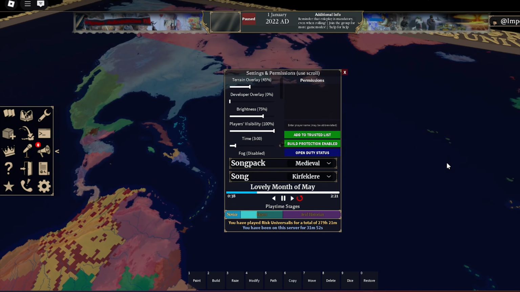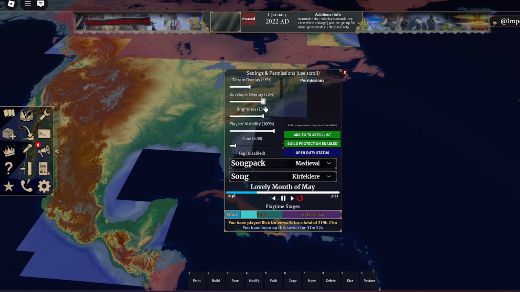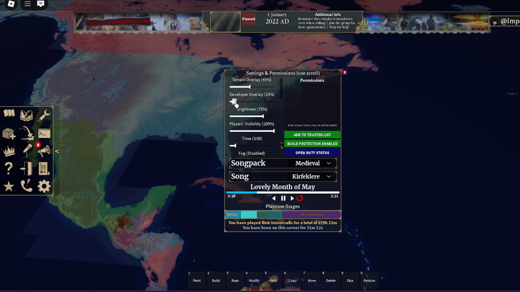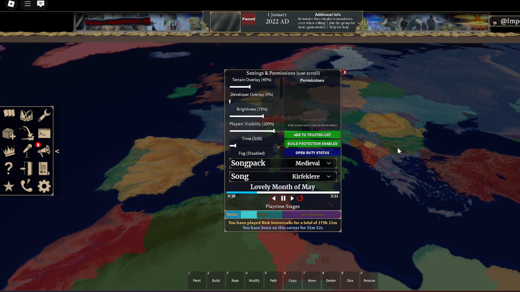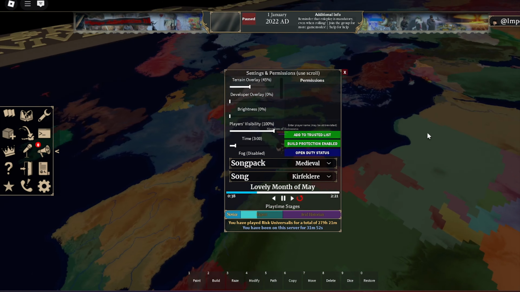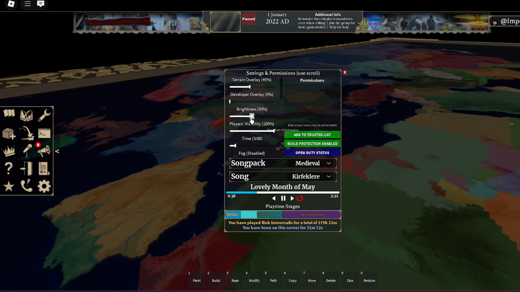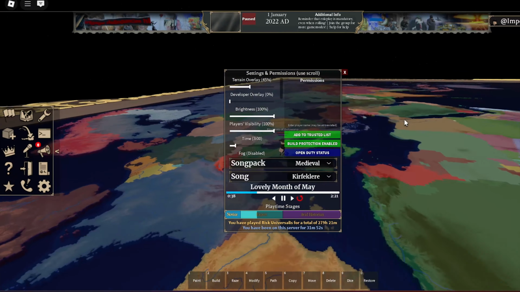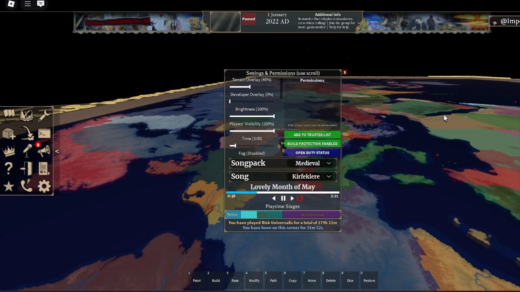The next tool here is the developer overlay. It's really only used for developers and determining what they need to do. I don't even know myself, but this is really only developer niche stuff. The next tool is the brightness tool. This will actually determine how dark you want your game, with the minimum being 50. And the max being 100, it can look like the sun is radiating upon your skin.